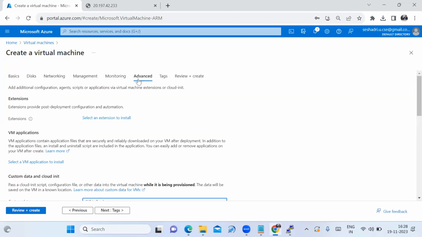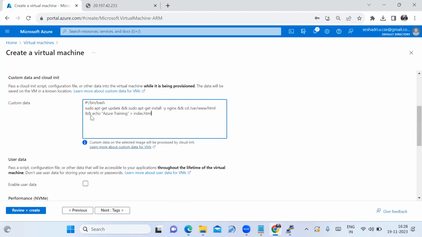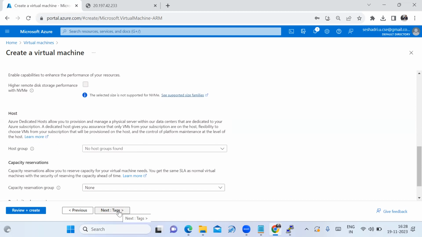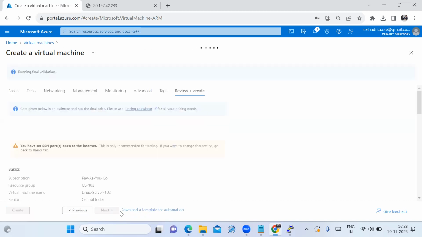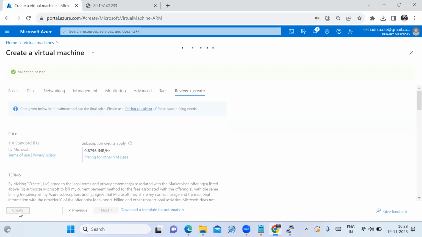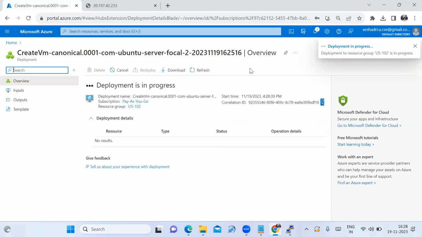I have to paste it in advanced, in the custom data. I am pasting those commands. Click on the tags option. I am not giving any tags. Click on review plus create, and then click on the create option. The Linux machine is being created. Deployment is in progress. Wait for a few minutes.